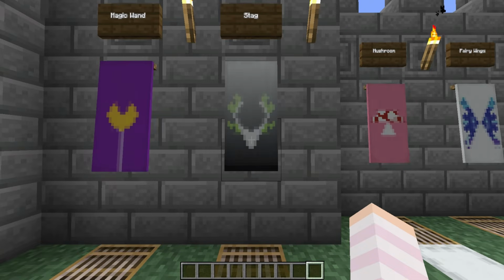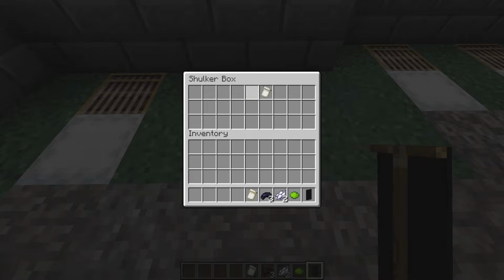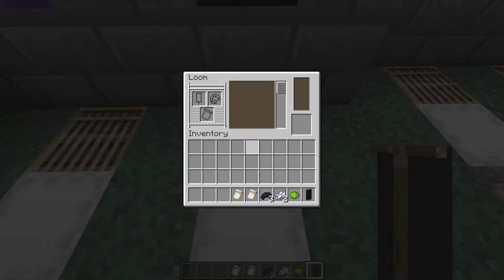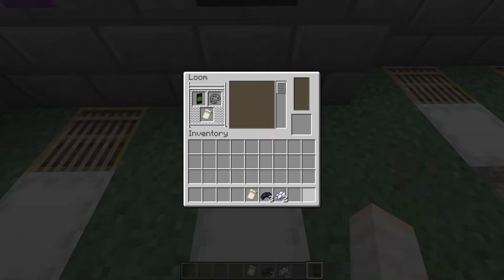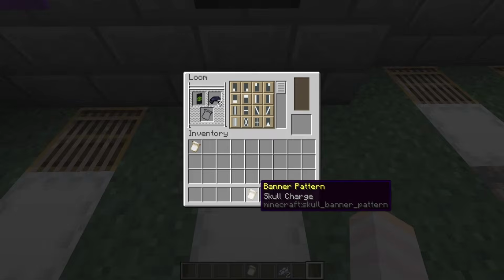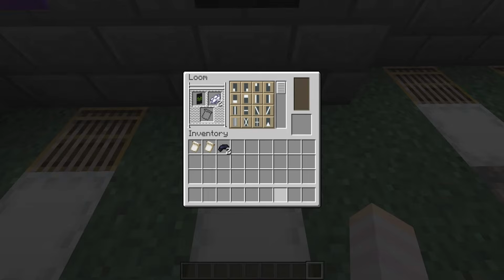This stag banner looks really quite magical. You'll need 2 banner patterns here, a skull charge and a flower charge. We'll start by creating the lime flower base. Then we'll put in a black skull. Now we're working on the stag itself.